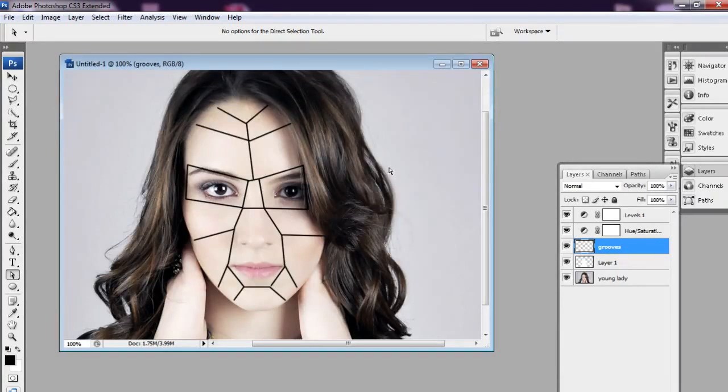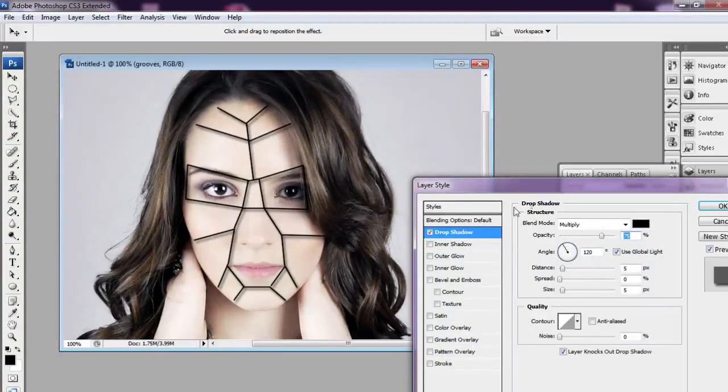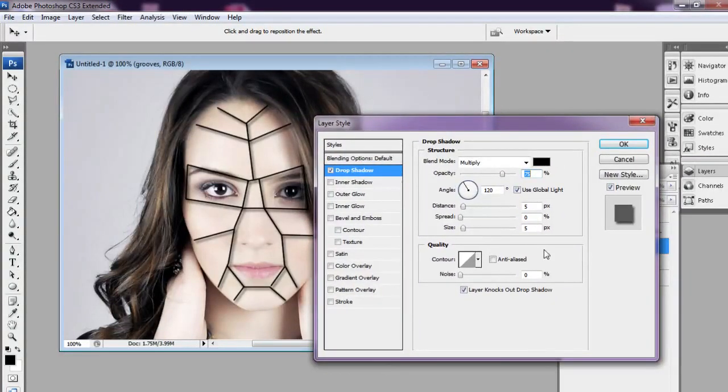It's not too realistic, and I could spend hours modifying this, but I'm just doing this to show you what this tutorial is like. So we're going to click on the grooves layer. We're going to create a new layer style. We're going to go to drop shadow, and we're going to adjust the drop shadow something like this.